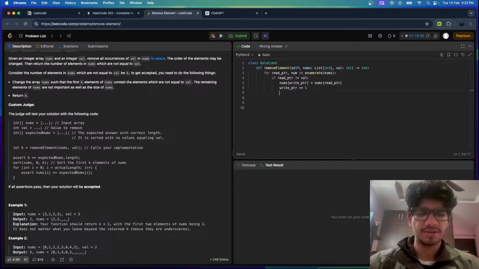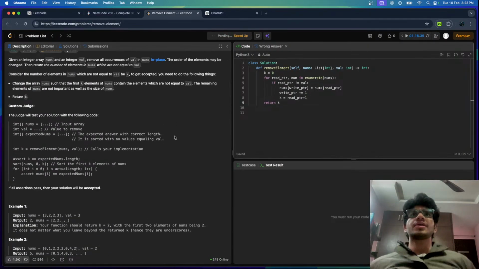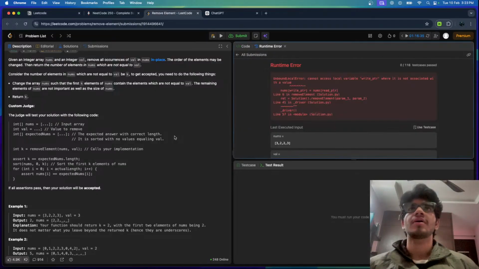And we also can say k is read ptr plus 1, which will be returned. k equals 0, and then we return k. Can we submit? Does it work? Have we written it right?